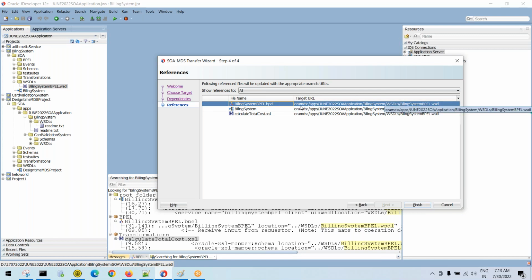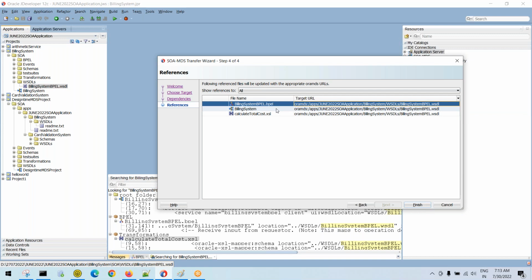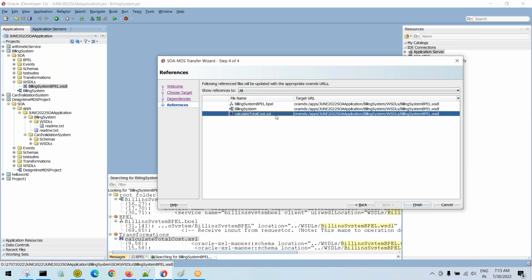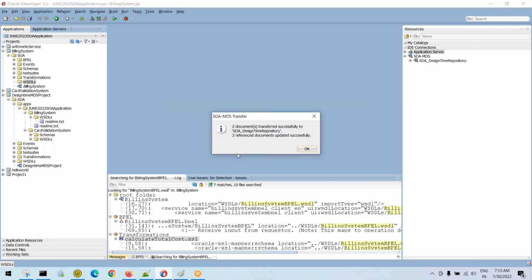The path is prefixed with the oramds keyword. That means we are telling JDeveloper this is an MDS path, not a local or physical path. This is an MDS relative path. Wherever we have a local Visdal reference, all the local Visdal references will be replaced with the MDS Visdal references. Click finish. Once you are done, all three files will be modified on their own. We need not do any manual changes.